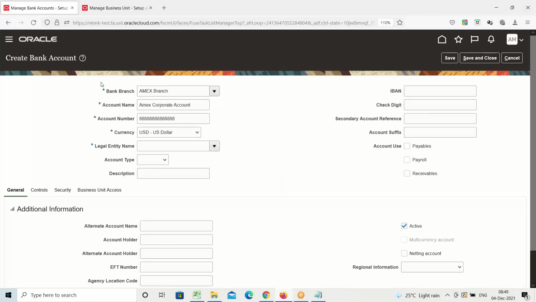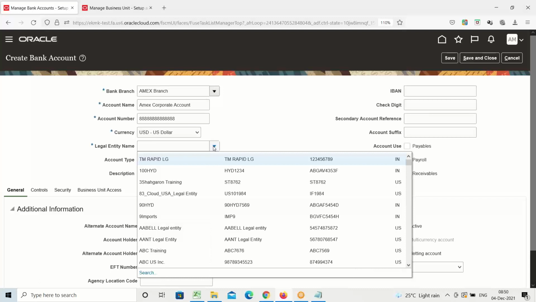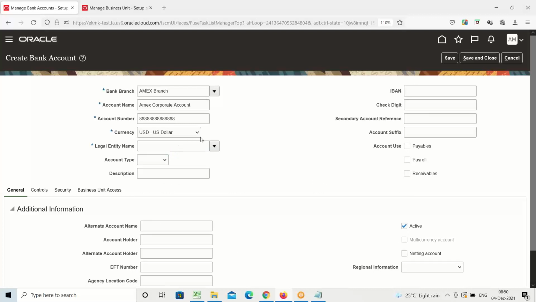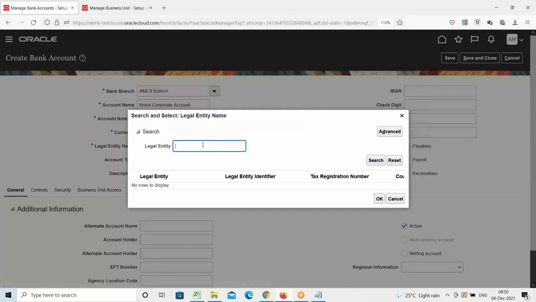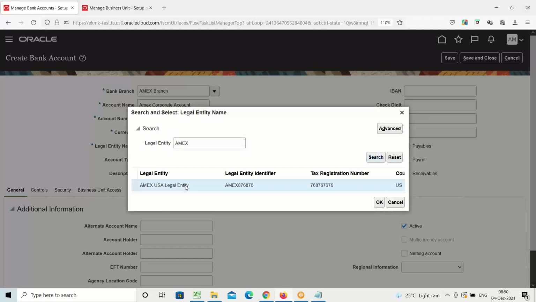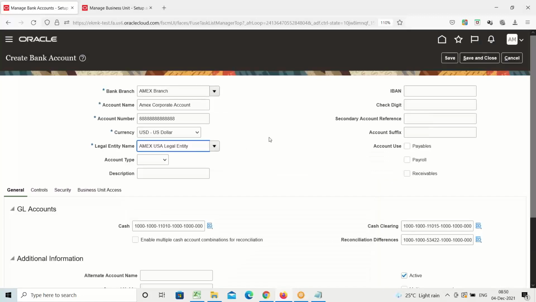And who is the owner of this bank account? Select that owner name. Owner is nothing but legal entity. Legal entity is nothing but company identification. So here we have to select the legal entity name. Our legal entity name is Amex. Search and select our legal entity. And here is one note for the EBS guys who are from an EBS background. There is a simple note.